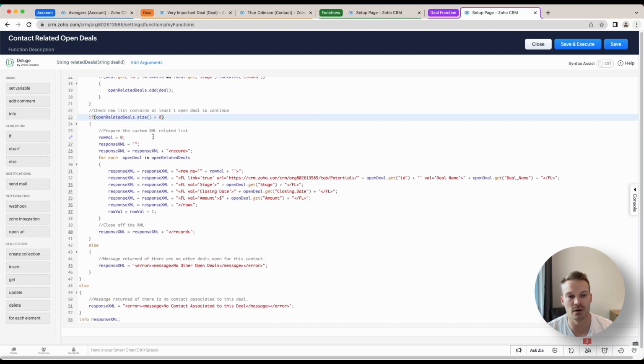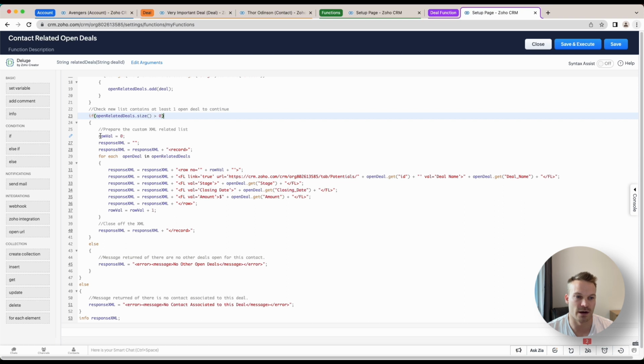And then this is where we go through the rendering of the XML string, which is what's required to display the custom related list. We just have to create a couple of variables: the row value and then the response XML. The first thing we're going to do is create this XML record, and we're going to go through a loop of all open deals in that related deals list. First of all, we create a row value of zero. If you want this one linked back to the record, you can create a link, a URL with the ID, and then the value of what you want this row to be, which is the deal name, and then we pass in that deal name.